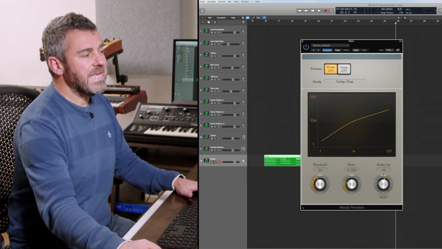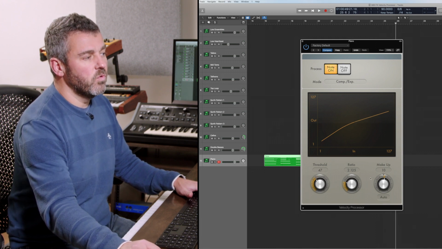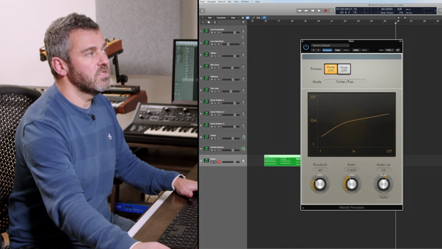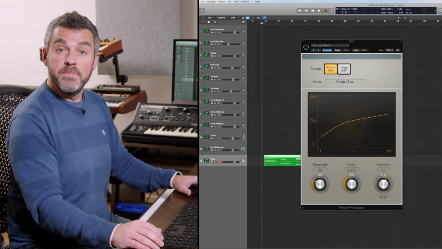And just to show that even more, let's increase the ratio even more, drop the threshold even more, just to create an even flatter line than we had before, and then use makeup gain just to keep everything much nearer the middle.